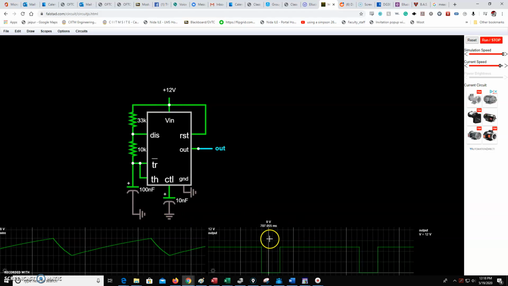We can do the same thing here. 707.475, 710.475. That I can do in my head. That's about 3 milliseconds. So that's about the pulse width there. So pretty easy to do there.